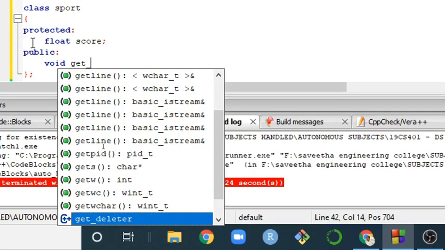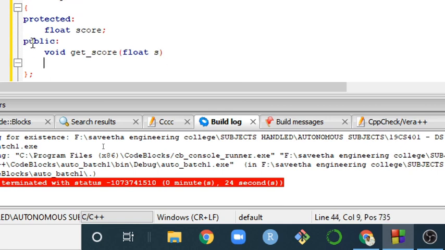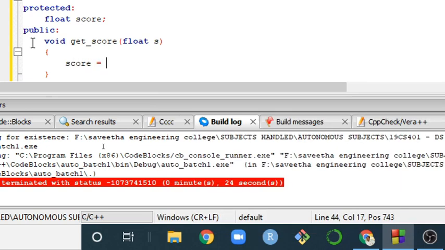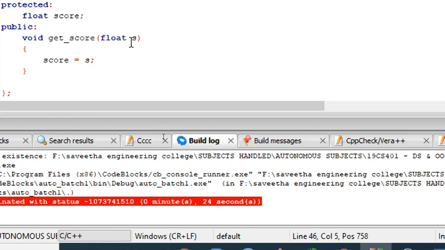get_score, and let me define this inside the class itself. So those classes defined outside the class, let me define this inside this class. So let me say float again, let's say ys. Here I need to assign this ys in score, so score equal to ys, and again the value will be given under the main function. That means the value for ys will be given under the main function while I call this function from the main function.